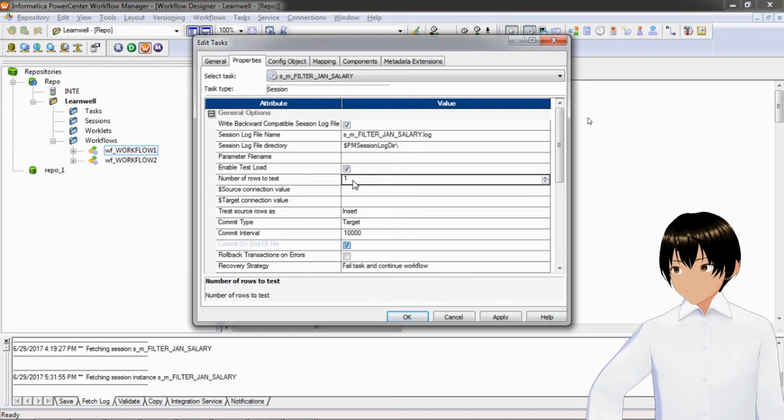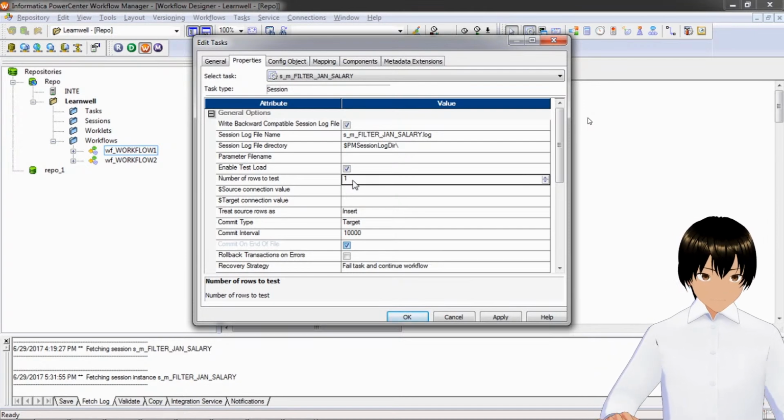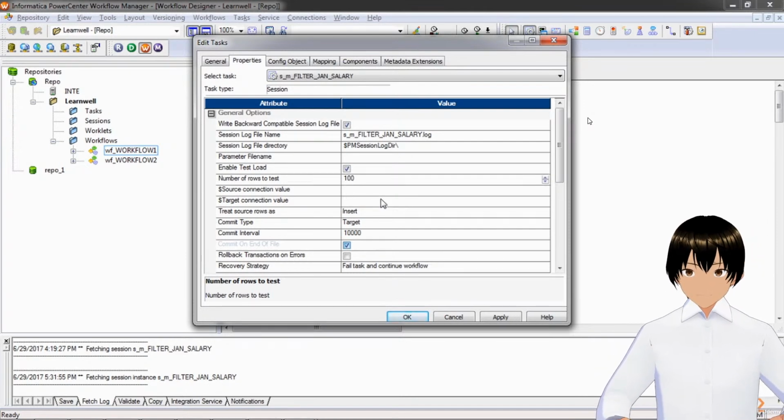Say you have 10,000 records to process. You can check enable test load and mention the number of records you wish to test. So if you define 100, Informatica will only process 100 records out of 10,000.